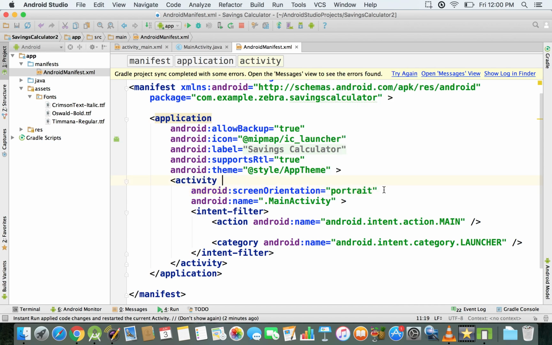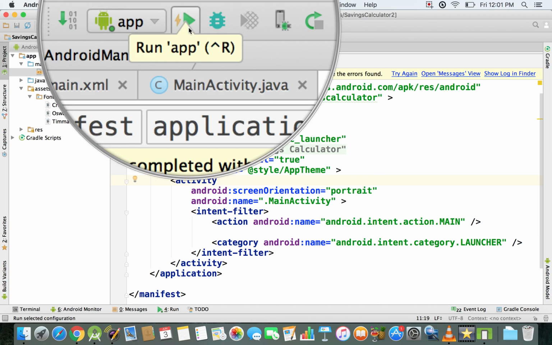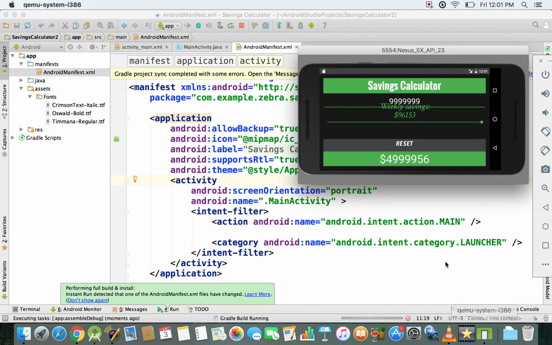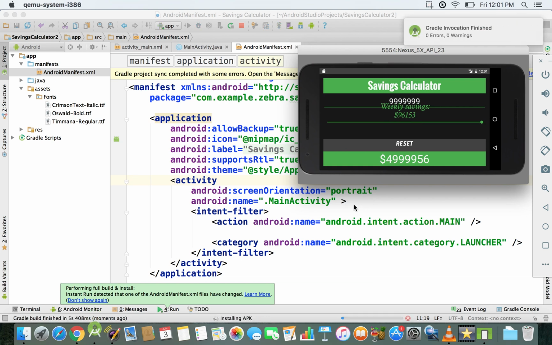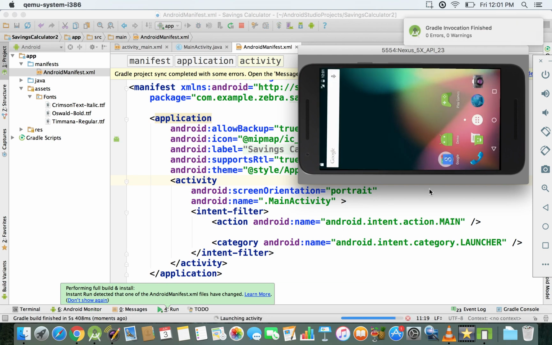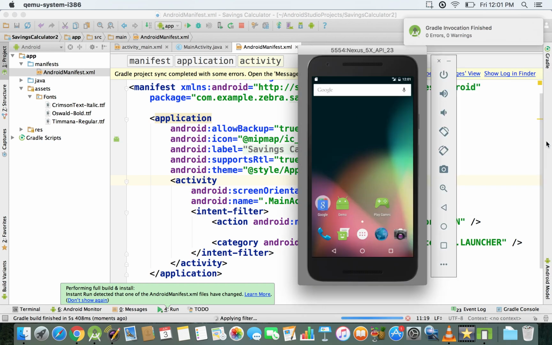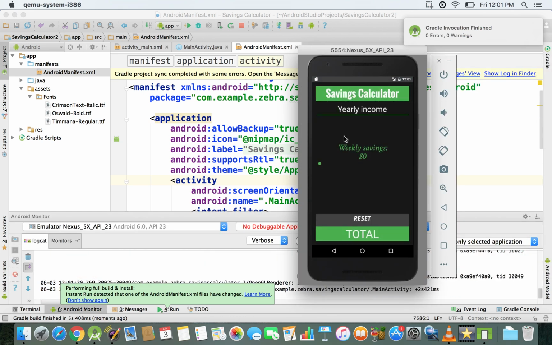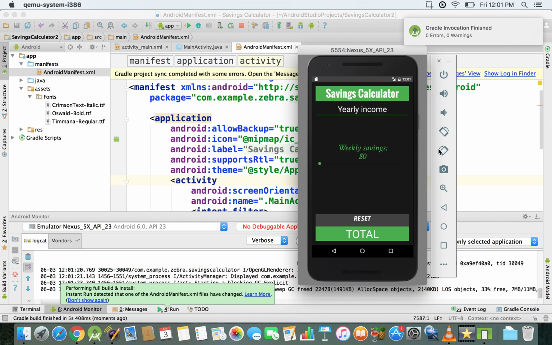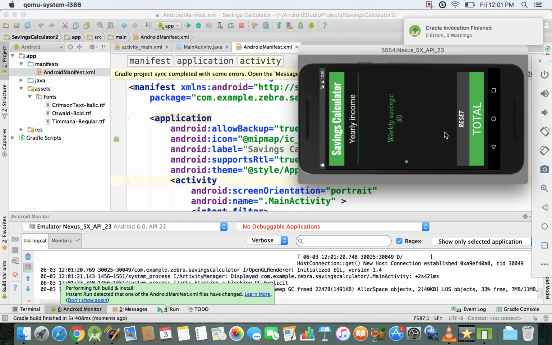So we don't want our application to be in landscape mode, we just want to lock it to portrait so it doesn't change. And right now, if I run the emulator again, you will see that it won't actually change the perspective when you rotate it. And so we just have to wait until our application is running. And so I'm going to go right now and use this perspective.